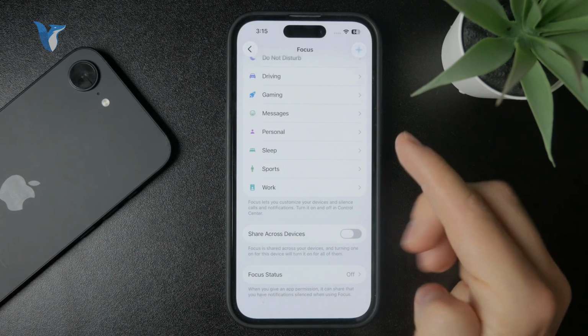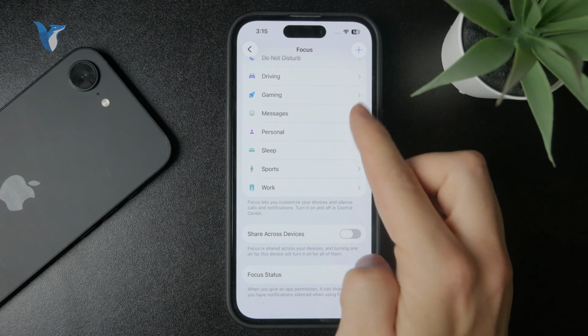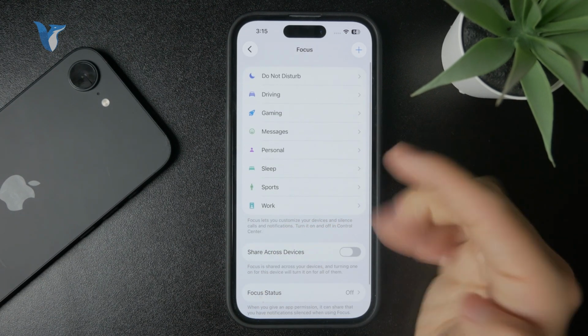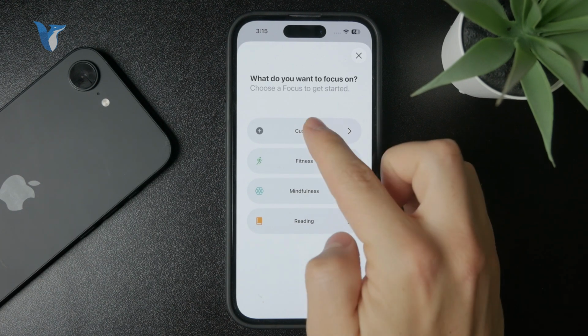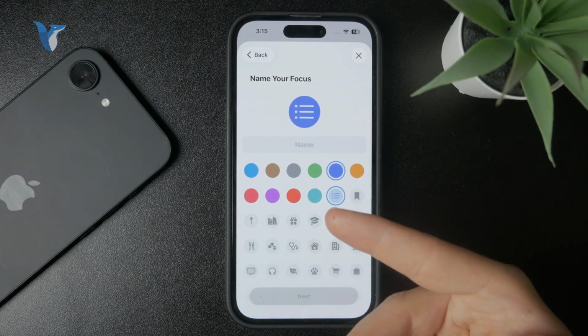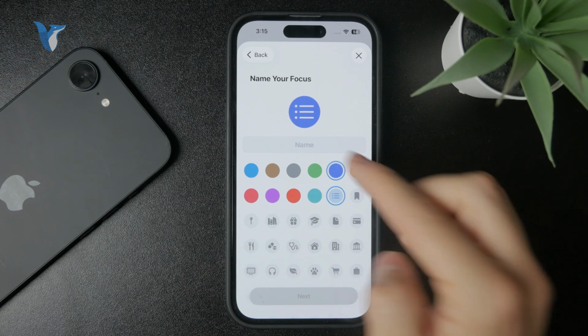However, we have the ability to come back to the main focus section, and in the top right there is the plus button. So we can choose from the other focus modes which appear, but when you click on custom, this is the one where you can select the name, color, and icon, and literally everything according to your preferences.